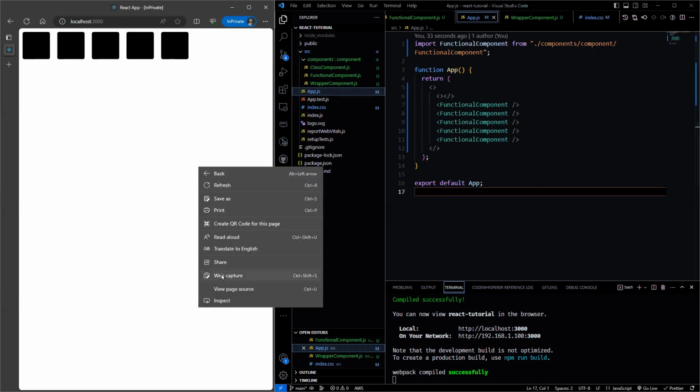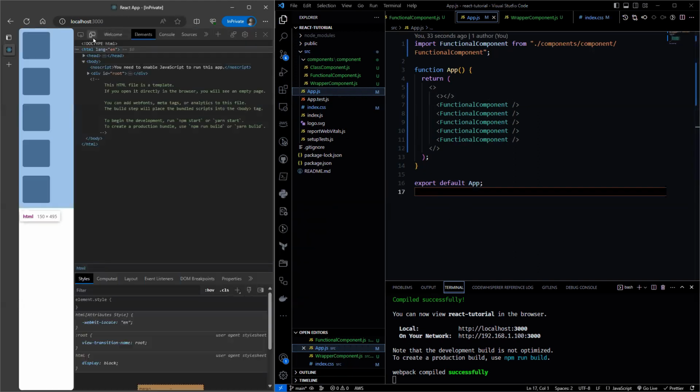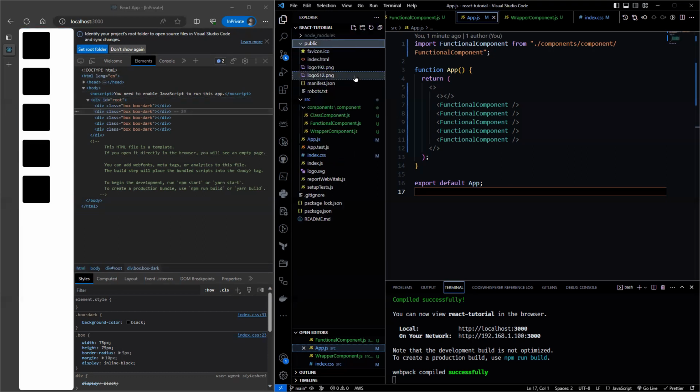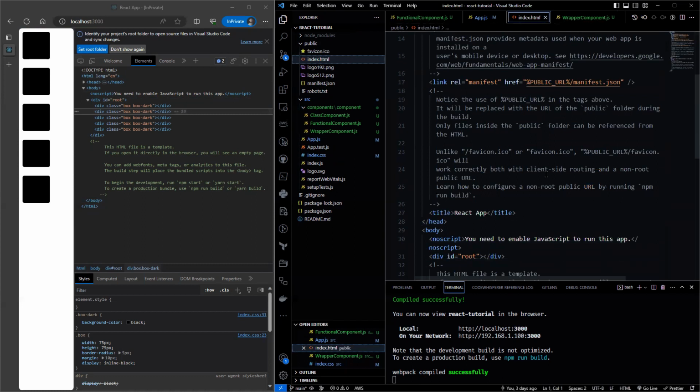We can go to inspect and look at the HTML code here. As we can see, there is no real tag that is surrounding these 5 components. And div root is simply the parent tag that encompasses all of the components that we have written in our project. And it is also defined in public index.html here.